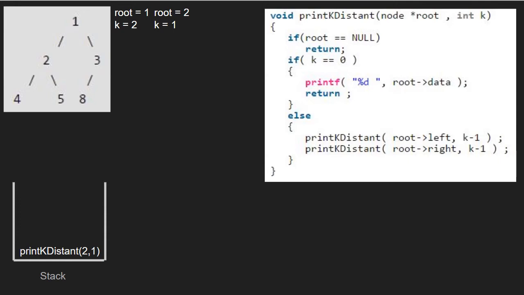So k will now be equal to 0. As k is 0, the second if condition gets satisfied and we print root. So 4 is printed. We finish execution for node 4 and return to the call stack. Now we continue execution for node 2.